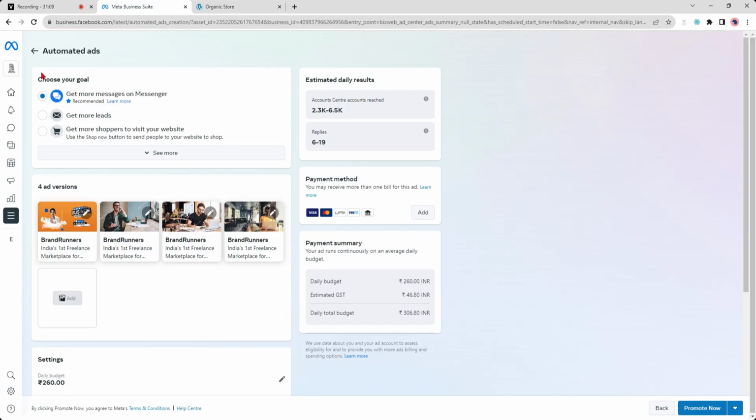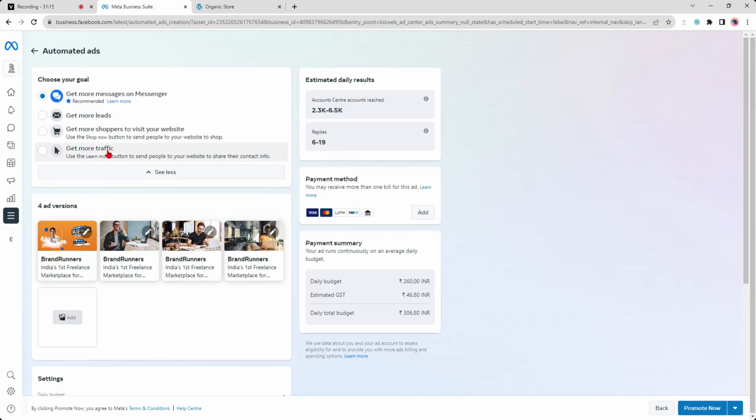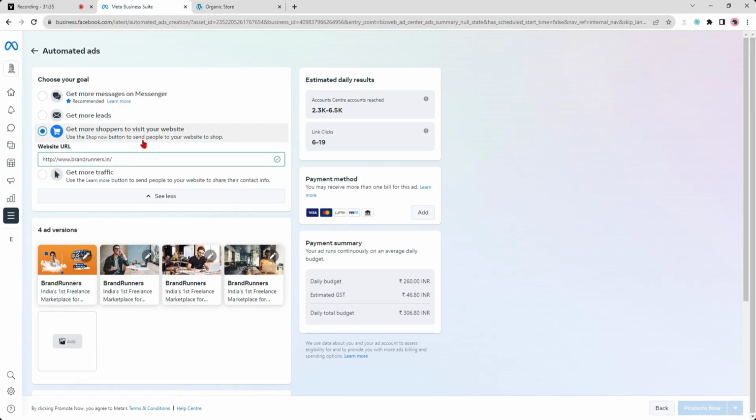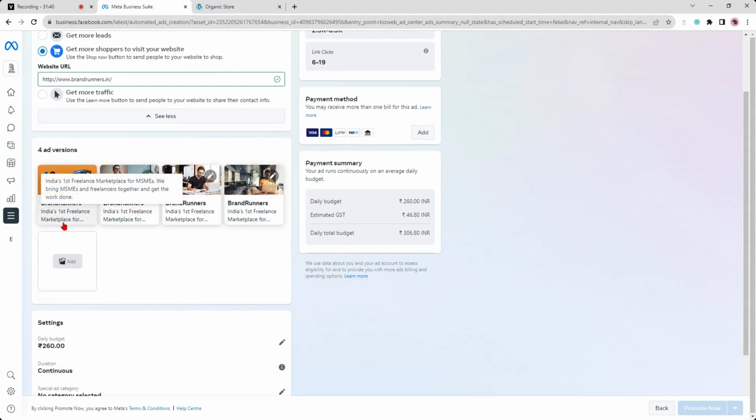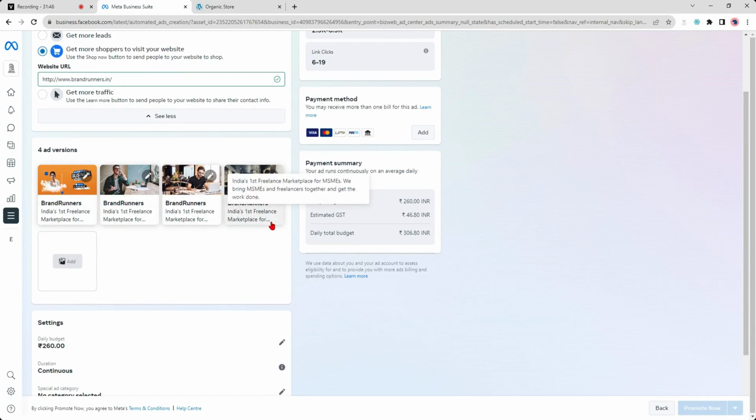Okay, so we can also choose our goal over here. This is the goal that is displayed by default. We can choose to set it if we want more traffic, more visitors to our website, or more leads. We can click on any of those, and accordingly the options at the bottom are going to change. If we do not want messages on Messenger, we can go down and click on get more shoppers. We can enter our website URL, which has already been entered, and that is where the details have been pulled from. We can also see how we can leverage the power of ChatGPT and model this.